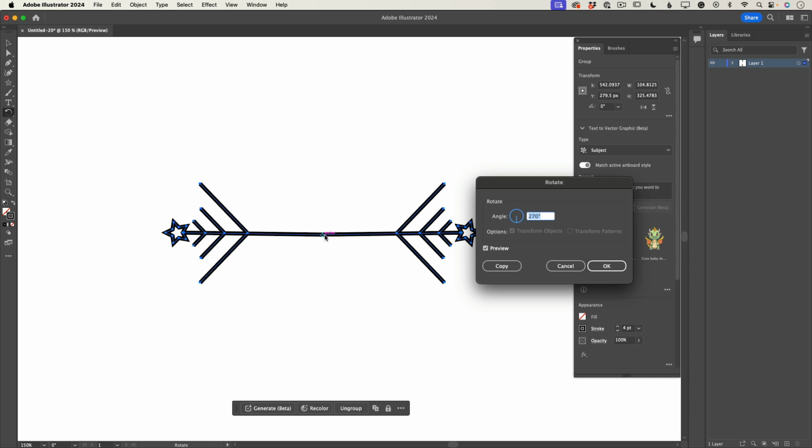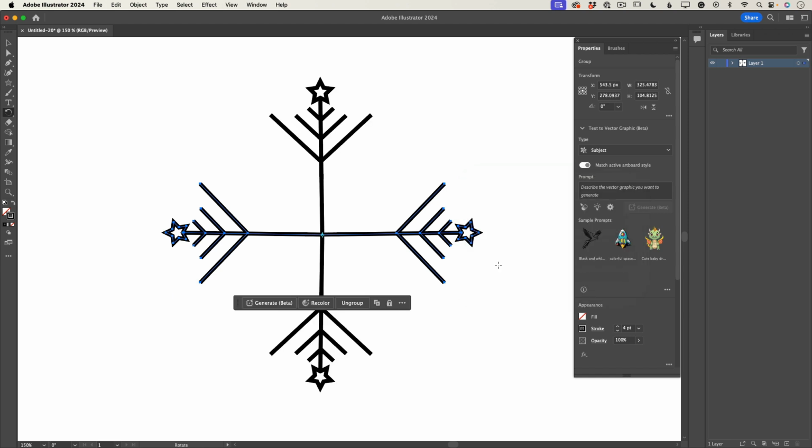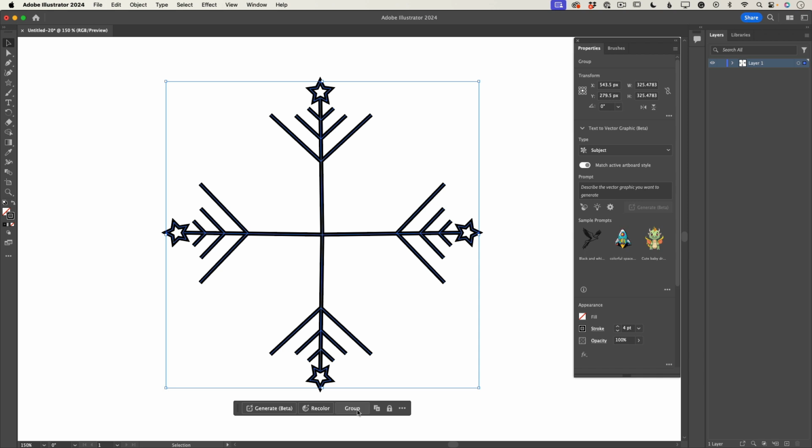checkbox, because you would like to preview in real time what you are doing. And after that, click on Copy, not on OK, on Copy, and voila, our snowflake is ready. What we will do now, we will group everything together.